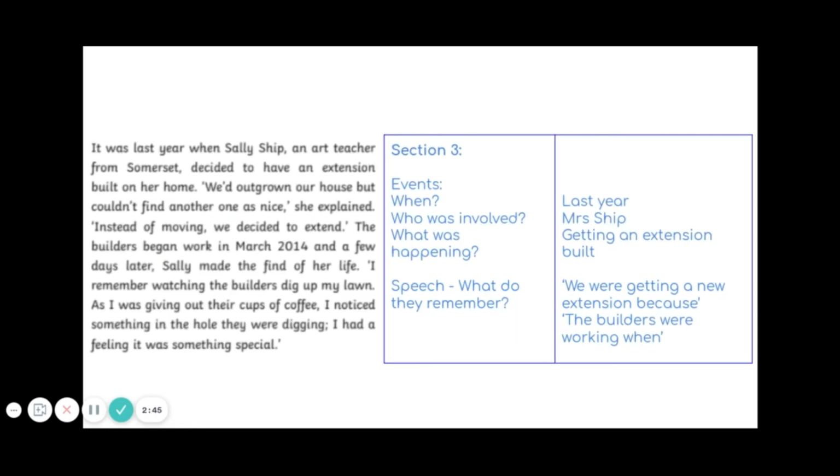Let's take a look at section 3. Section 3 starts to give us more detail. It gives us context to the events that happened. We need to think about when the event happened. Last year. Who was involved? Mrs. Ship. What was happening? She was getting an extension built onto her home.